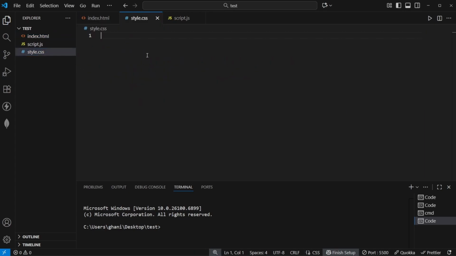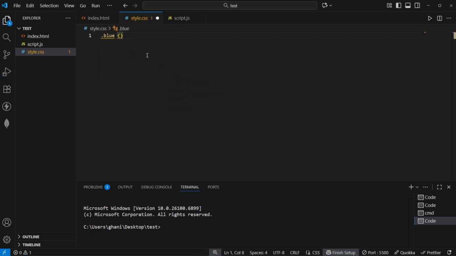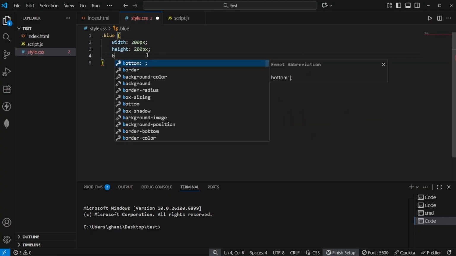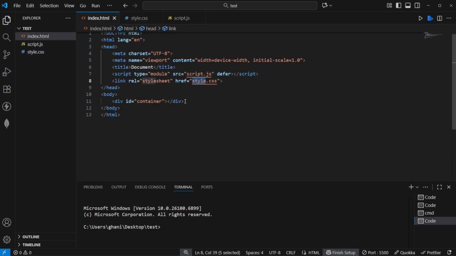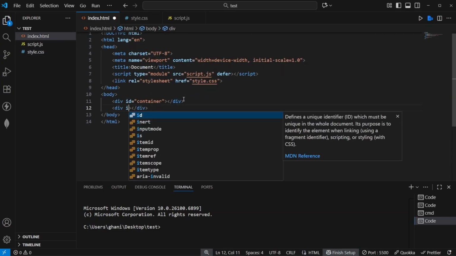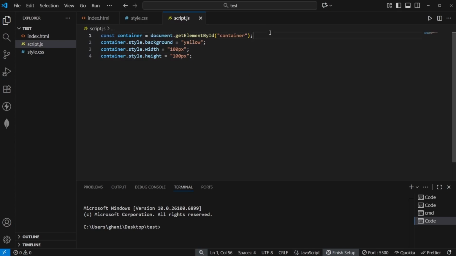And now let's, for example, create a class of blue. So .blue. Now we're going to say that class has a width of 200 pixels, a height of 200 pixels, and a background of blue, for example. So now let's create another div right below, and let's say that div has the ID of blue-container. Now we can grab this blue container inside of our script tag by saying const blueContainer is equal to document.getElementById. We're going to grab the blue container.